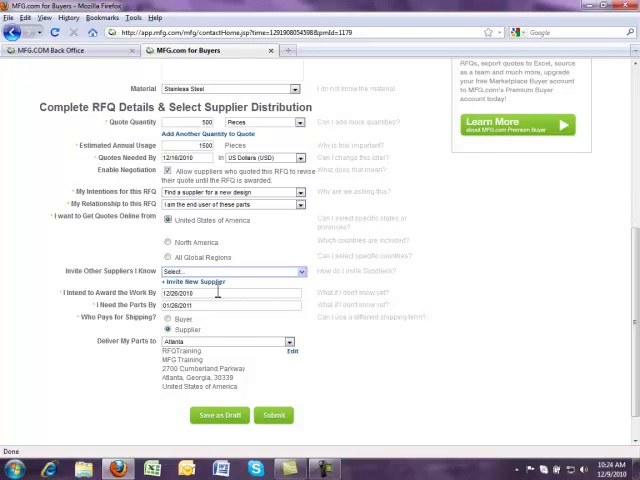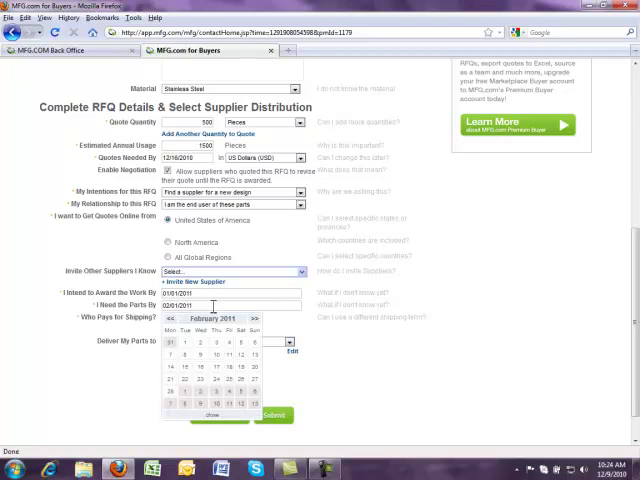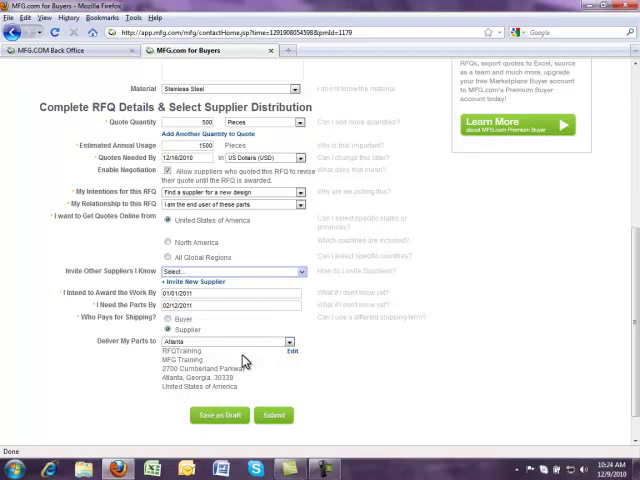Award date is when you intend to award the RFQ if you find a qualified supplier. Parts needed by is when you would like delivery of the parts in-house. You can select in the window to select a date from the calendar. Shipping is defaulted to supplier, but feel free to select buyer if you choose to. Then you will click Submit to submit the RFQ.